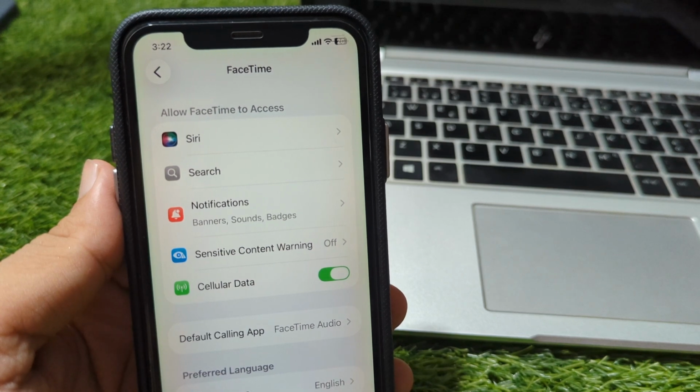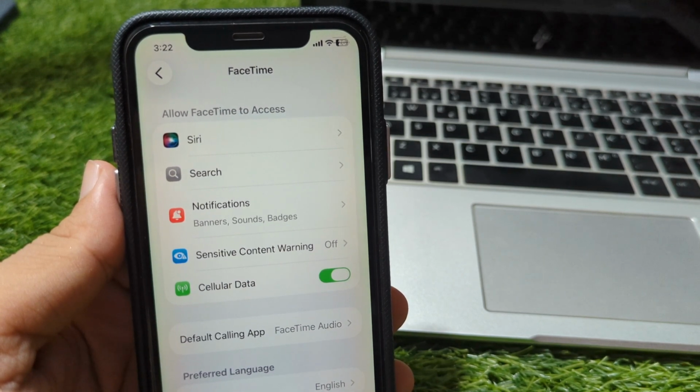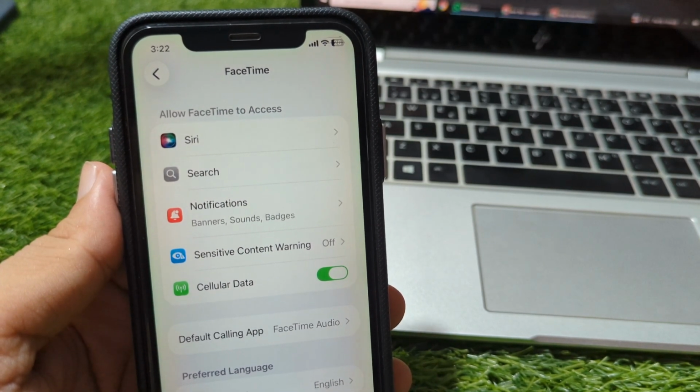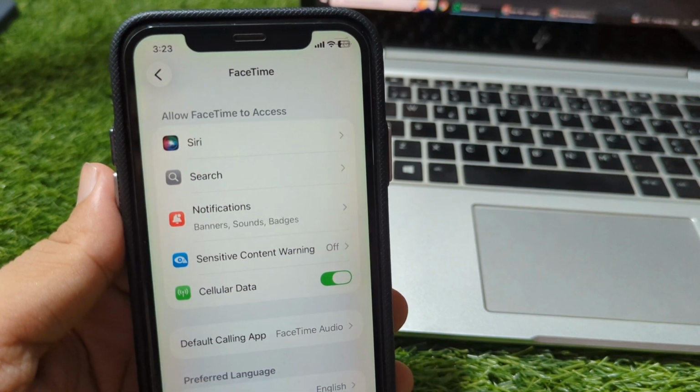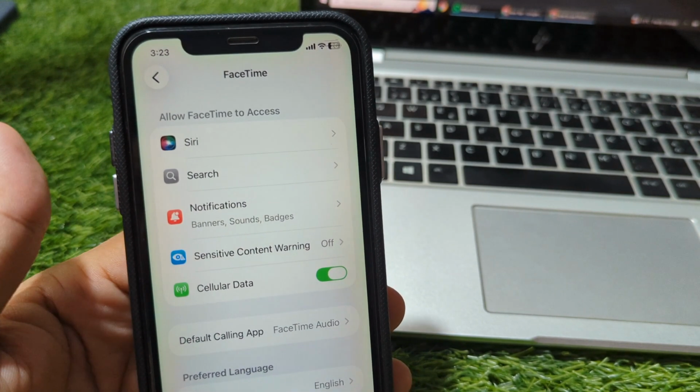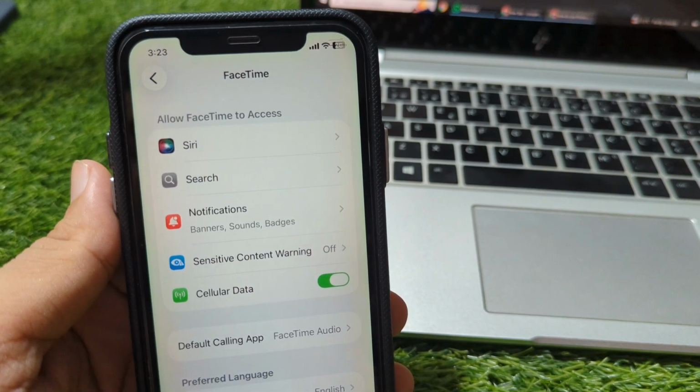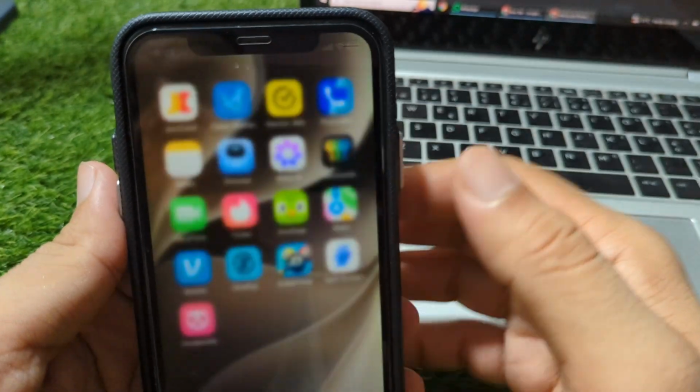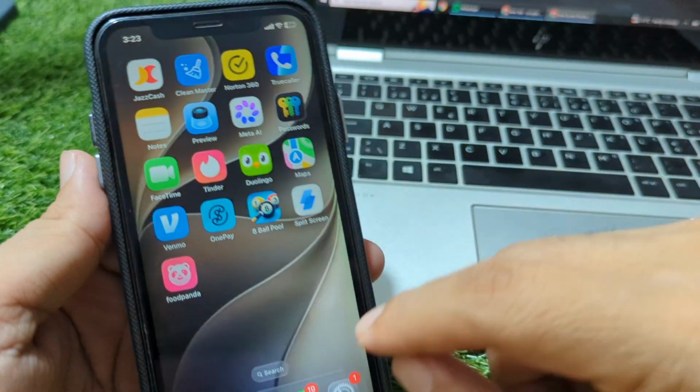So guys, in this video I'm going to show you how to use your phone number for FaceTime instead of your email address. If you want to use your phone number for your FaceTime instead of your email address, here I will show you how you can do this. This is very basic and simple. You can easily do this.